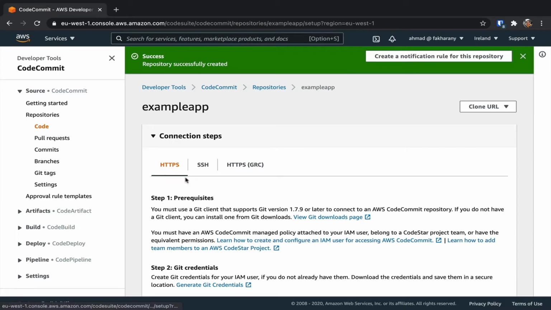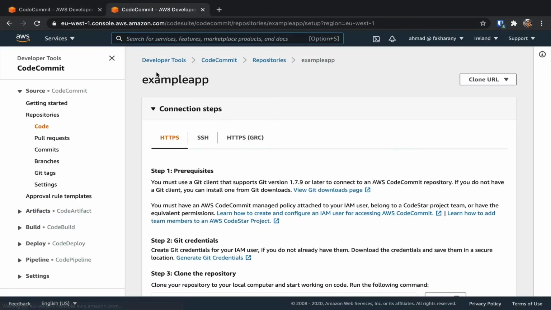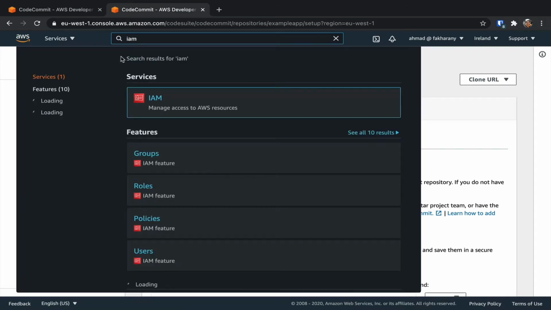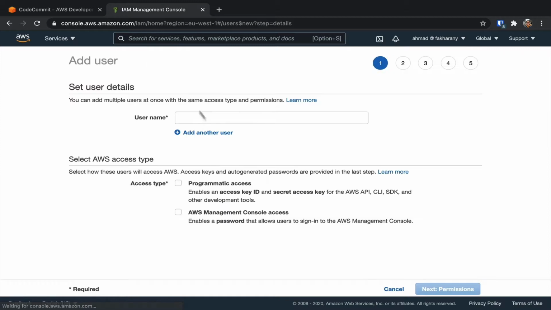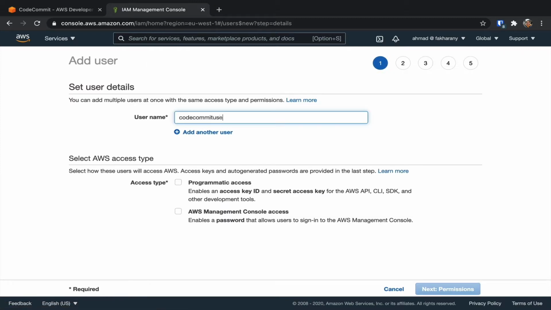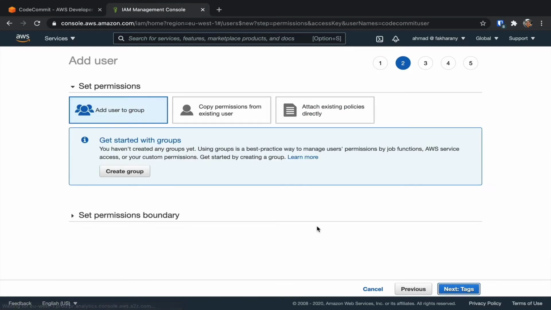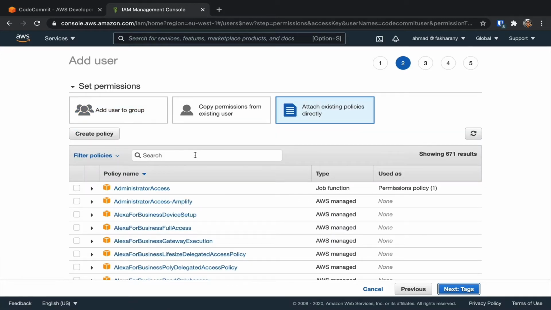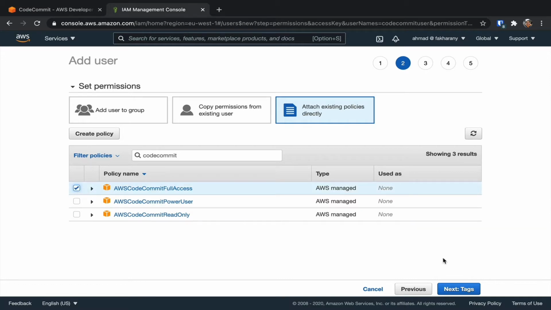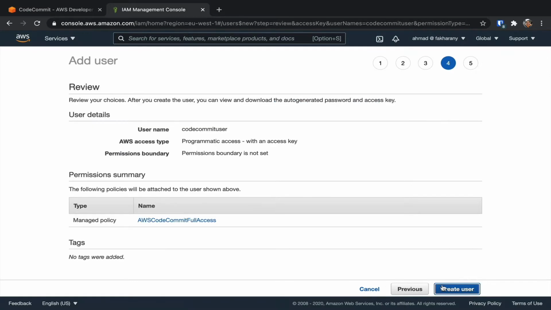As you can see here, we have different types of access. We have HTTPS, SSH, and HTTPS GRC. I'm going to just duplicate this tab because I don't want to lose it. And then I'm going to go to services, IAM, go to users, and add a user. I can call this account CodeCommit user. And this user will not need programmatic access because we're not going to use this user except to push code to CodeCommit. I'm going to add permissions and choose attach existing policies directly. I'm going to choose CodeCommit, and I'm going to give this user full access to the repository. There will be no tags, and create user.